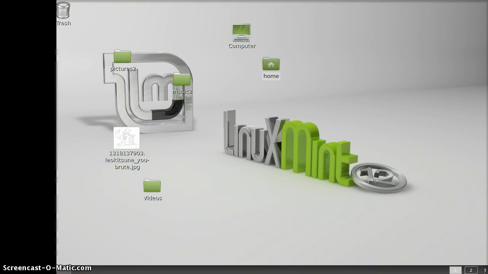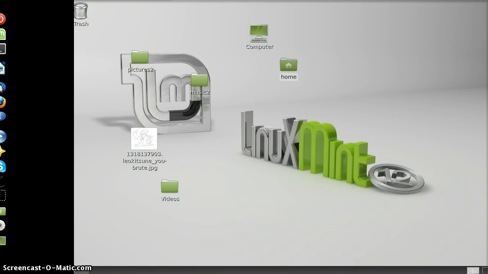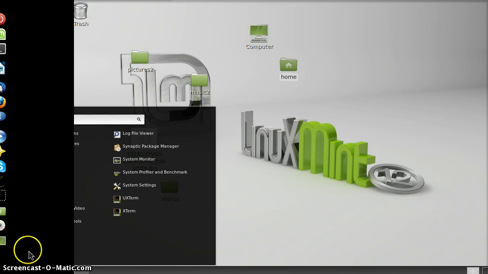Oh wait, I forgot to mention one thing. Down here, this is the menu. This is the taskbar. The reason why I just dragged it not completely down is because whenever I hover over the desktop switcher, it crashes my screencast-o-matic. So, right here is the menu for Linux Mint.